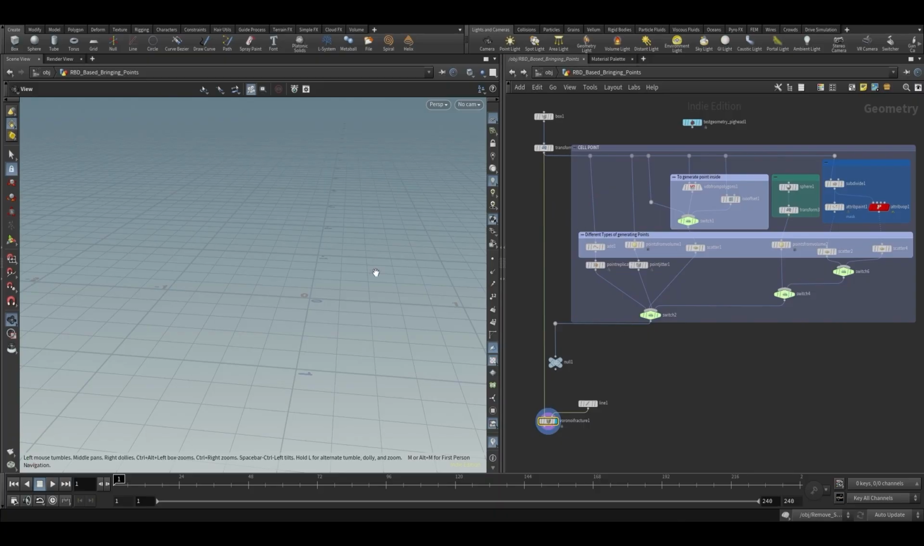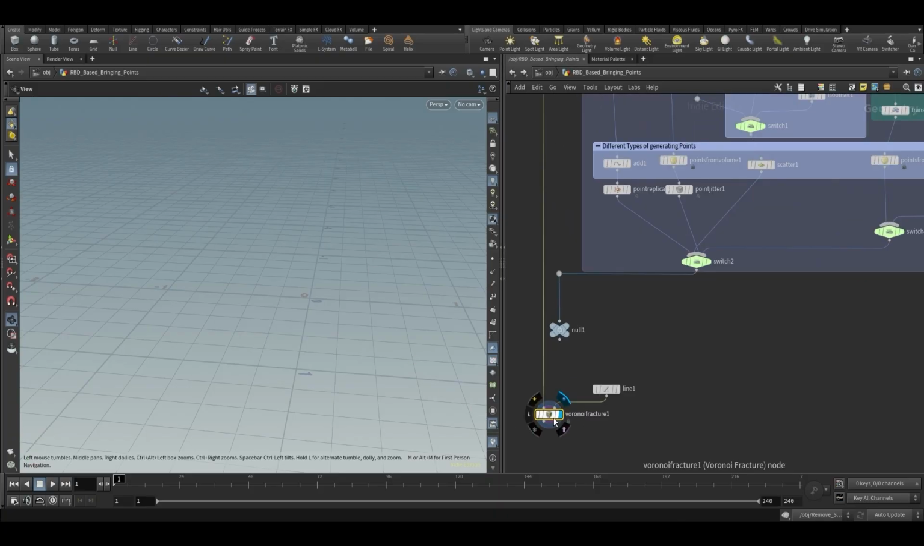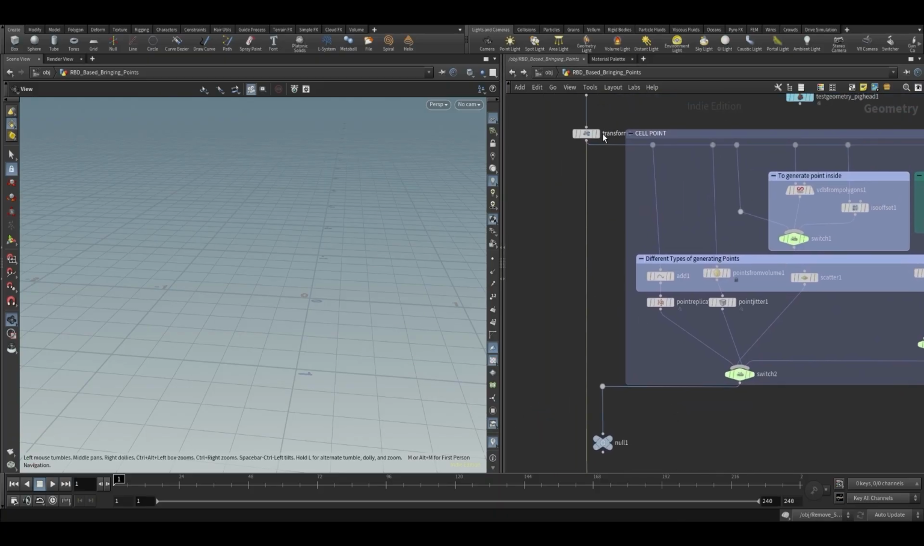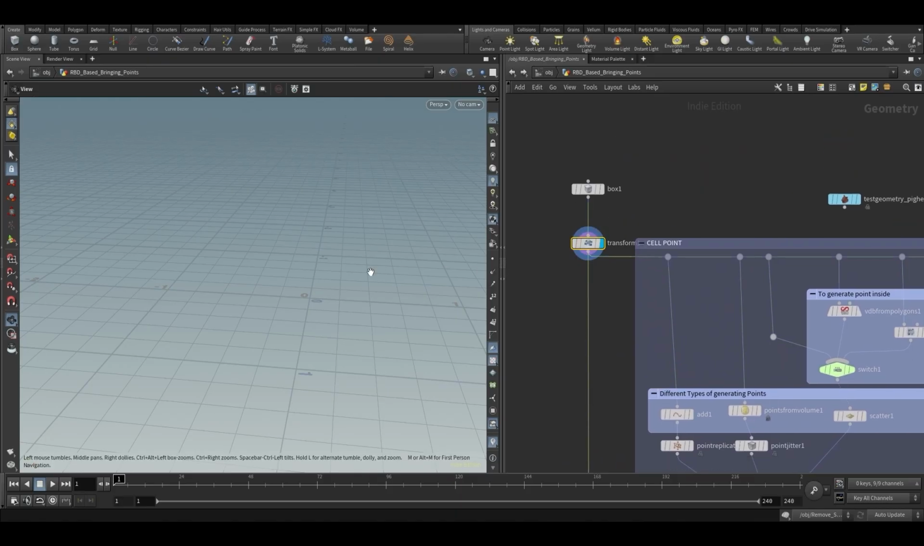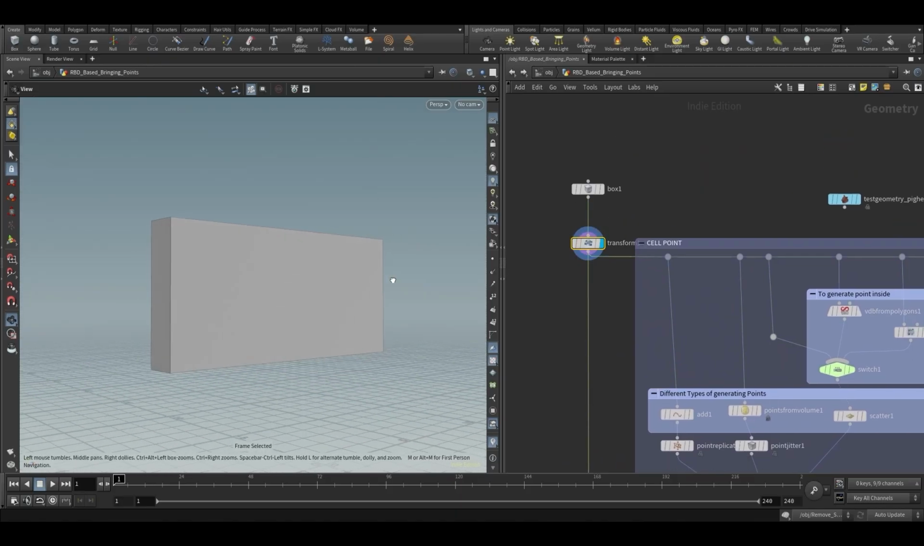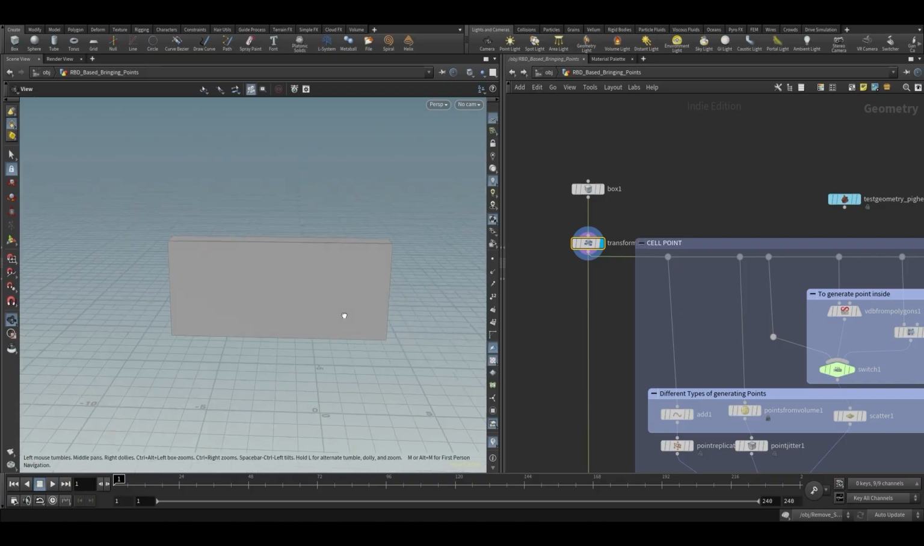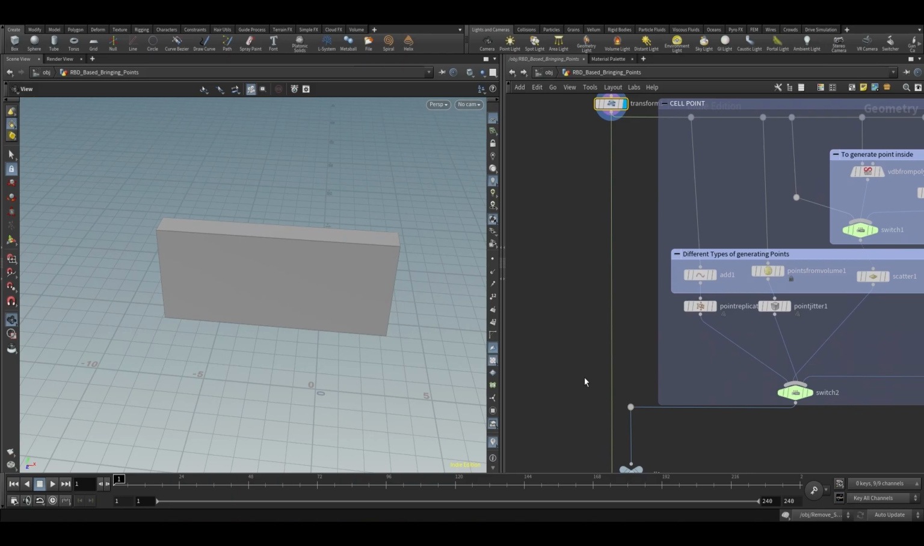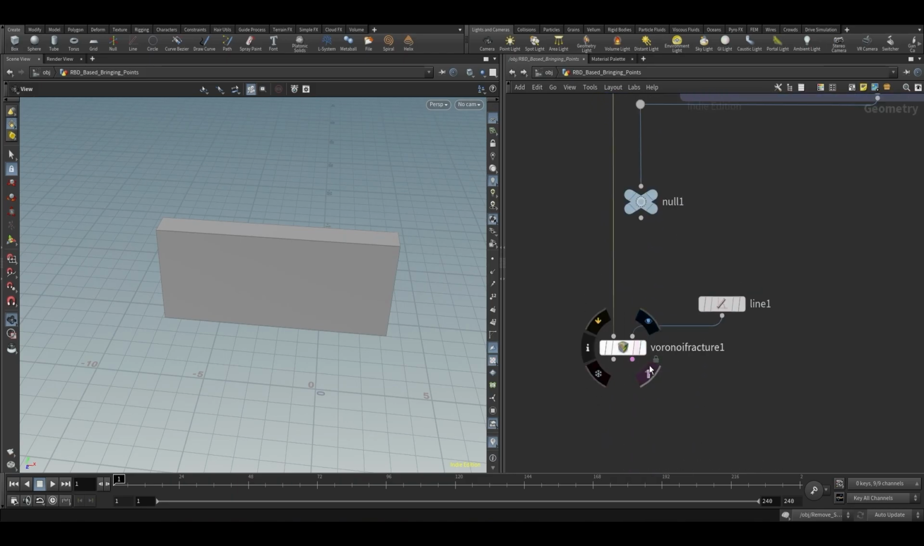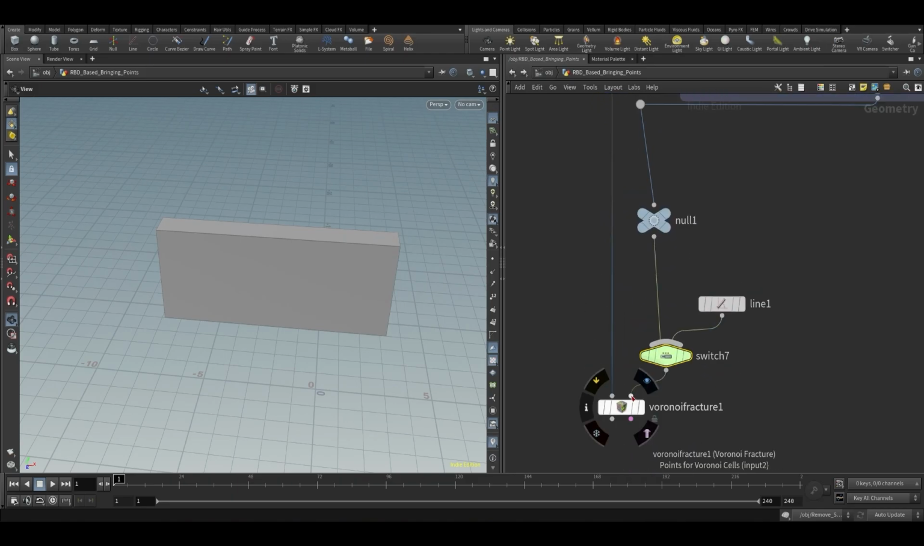In this example I'm showing you a Voronoi fracture. Basically I have a point and a box, and you can think of this as an RBD, or maybe a wall. So you have a wall and you want to fracture it, so you prefer to use Voronoi. You know that for Voronoi, the left input is for the geometry and the right one is looking for Voronoi cells, meaning it is looking for points.